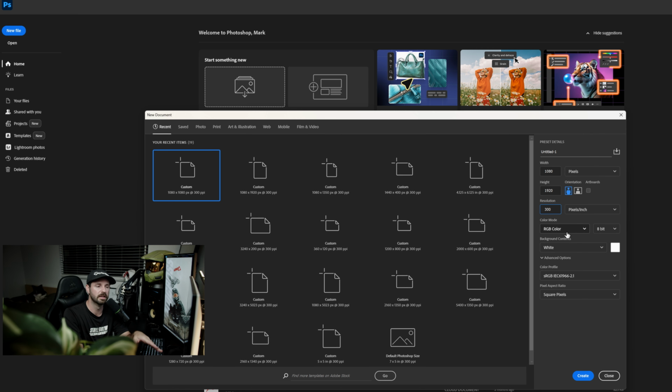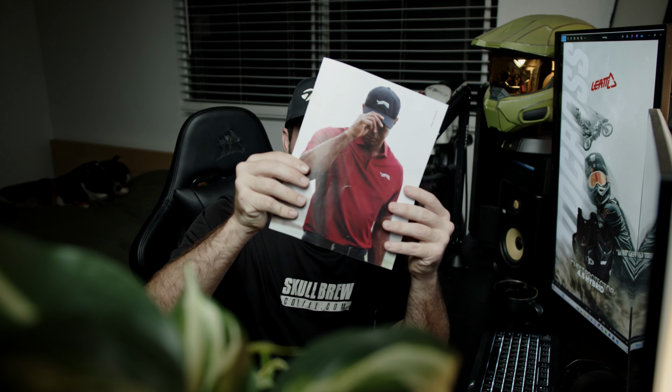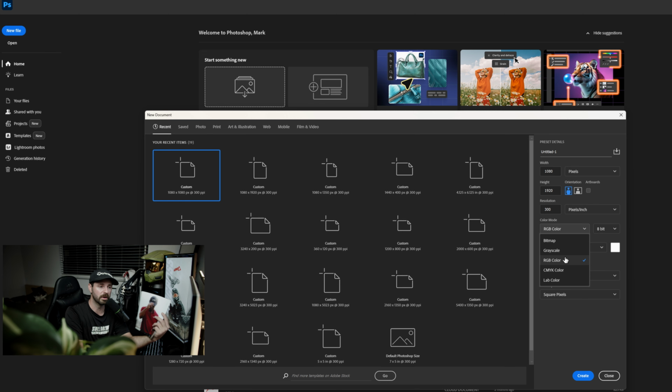Just keep it at 300. RGB is for web. If you wanted it for print, like a magazine cover, or a billboard or whatever, you would go CMYK. Sometimes you'll accidentally be in CMYK or RGB, and the colors will look way different. So make sure you're not in CMYK when you're working for web.